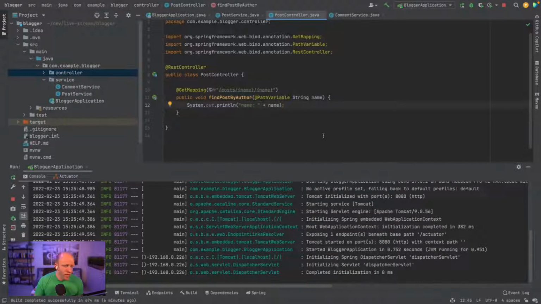So we have a Git mapping here in a controller. The path that we're trying to match is /posts/name/name. But you'll see here that our path variable, we're just assigning a single path variable to a string type with the variable name of name. Even though there's two, which one kind of wins out, right?